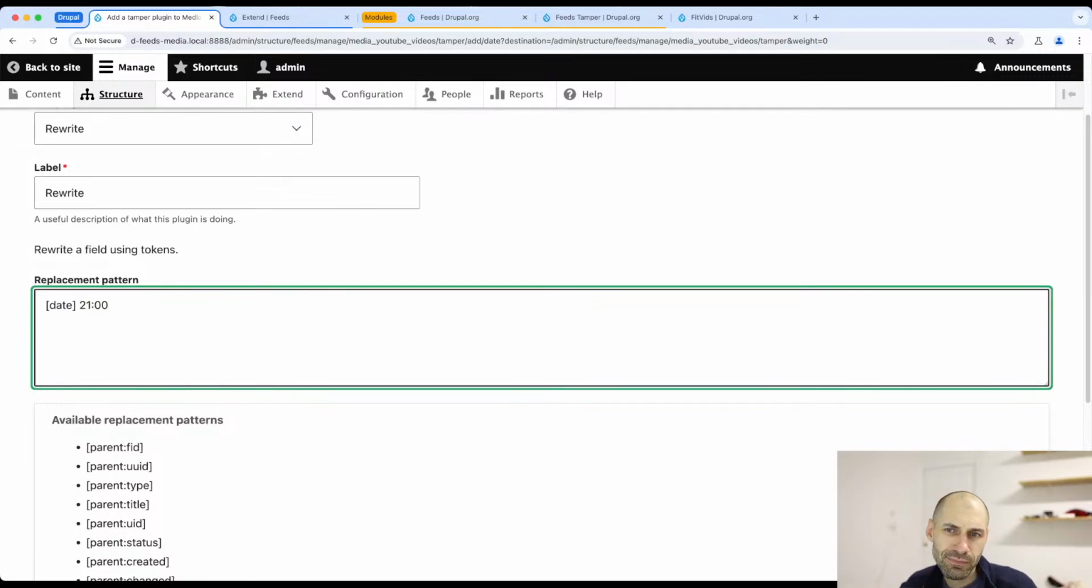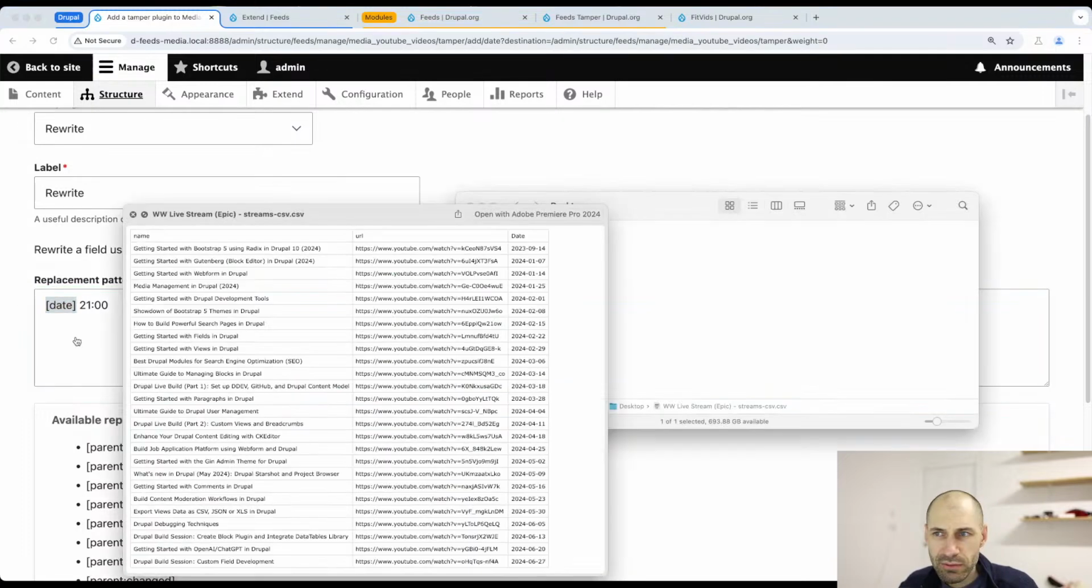So what we're going to do is type in 2100 hours. And there we go. So what's going to happen is this will pull in the date from here, which is a standard, which again is my most favorite date format, which is year, month, and day, because again, it removes ambiguity.